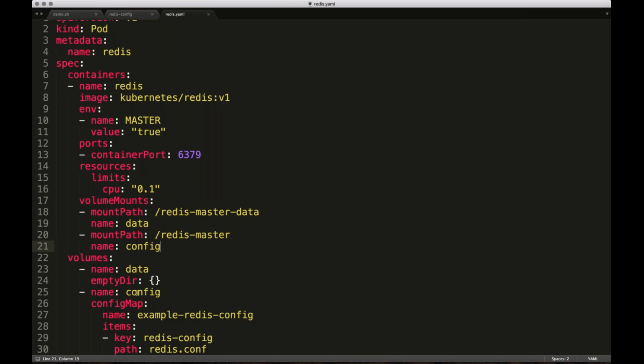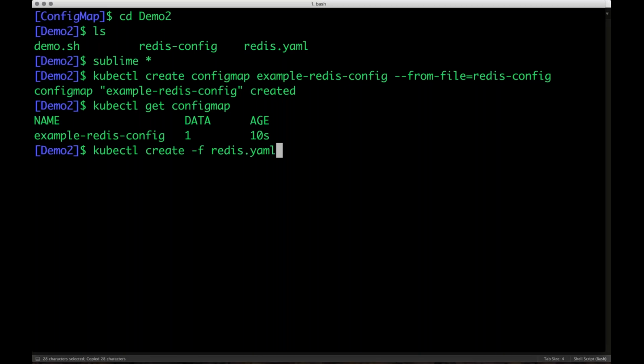The way we are mapping the configuration to this container is by creating a volume that is pointing to a config map, which is based on the example Redis config that we created in the previous step. And it is reading from Redis config. The path is redis.conf, which is the standard location where Redis expects the configuration file to be. And we are exposing that to the config value that we created, which is exposed at Redis master. So this is more realistic. We are now actually affecting a Redis deployment through the config map. So let's go ahead and create the Redis pod.